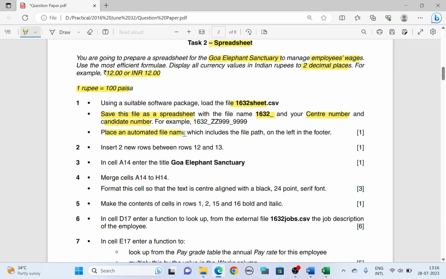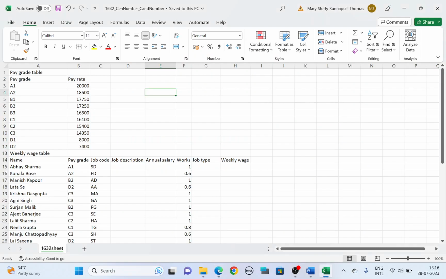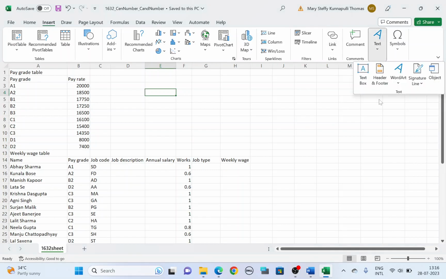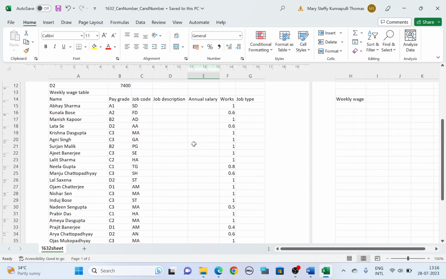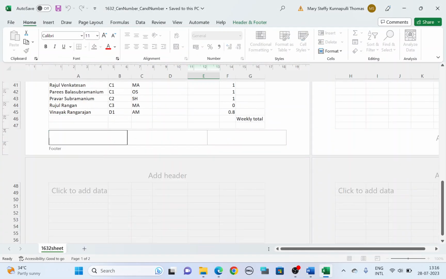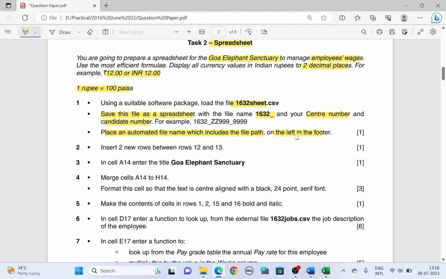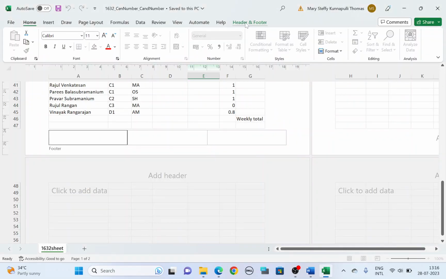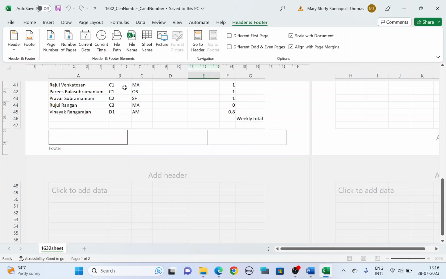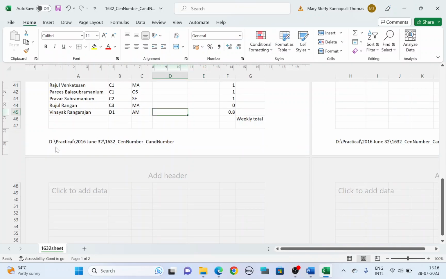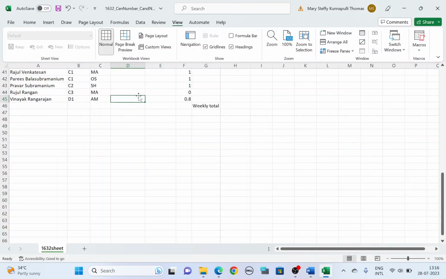Place an automated file name which includes the file path on the left in the footer. Insert, header and footer. Scroll down to footer on the left footer. Insert the file name and file path. So click on the file path icon that gives you the file path followed by the file name. Let's get back to normal view. View tab normal.